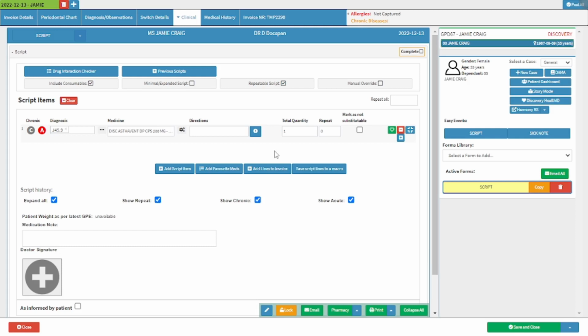When the user has typed the necessary information into the total quantity and repeat fields, click on the exclamation button to calculate what the directions would be based on the provided information. All scripts initially begin marked as acute, but if the patient needs to repeat medication 5 or more times, the prescription will automatically be marked as a chronic script.